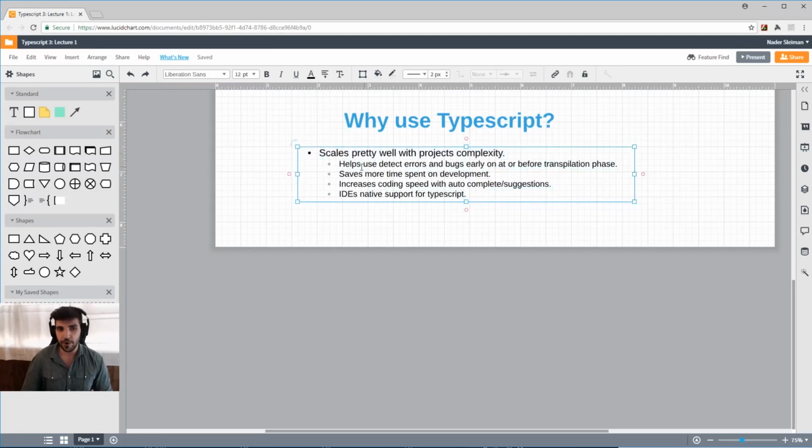So, if we look at the whiteboard, the first thing we need to do is to try to reduce errors and bugs at an early stage, as soon as possible, before the runtime stage, possibly at the transpilation phase or even before, maybe through IntelliSense. And that would bring us to the second point, which is to save us more time spent on development. Because at runtime you will have to debug a lot of errors and all that hassle, so that's way more effort and time spent there. So yeah, it'll save us time.